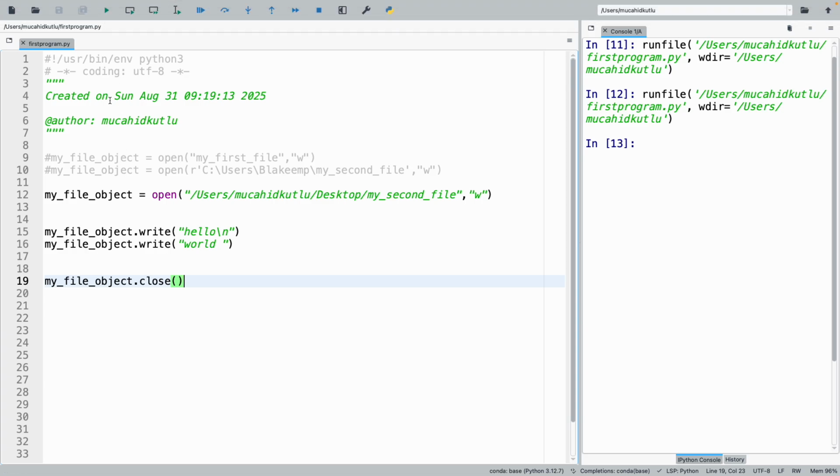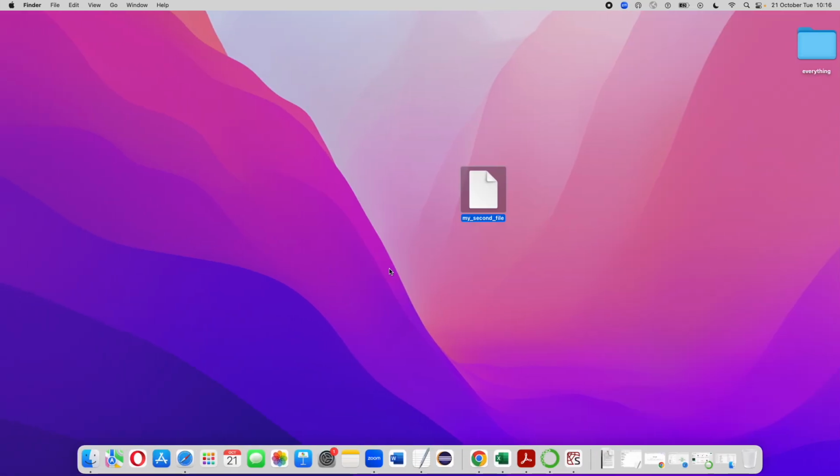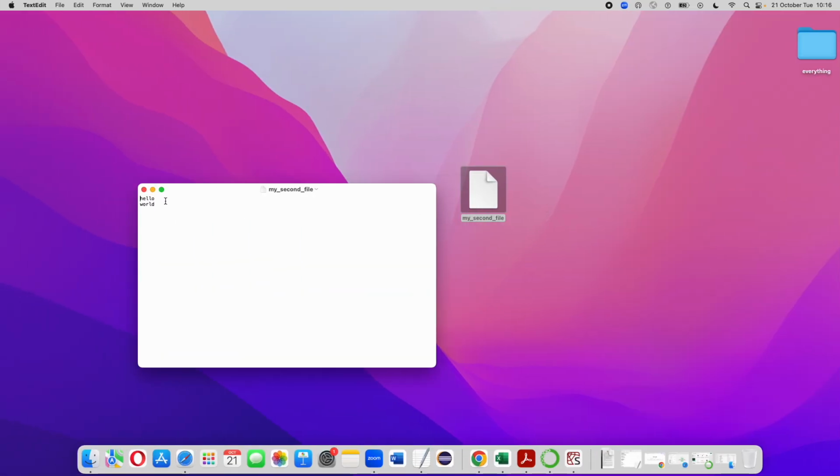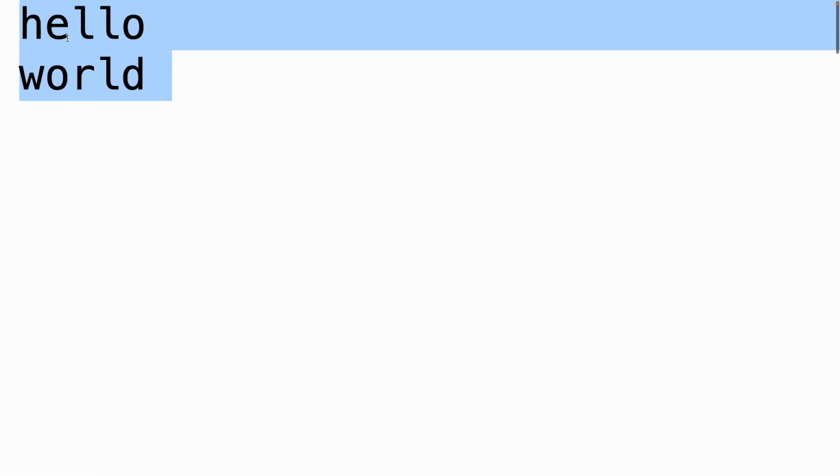Now when I run this code again, it doesn't print anything to my console, but if I go to my desktop and open my second file again, now here I see that yes, I have this hello and world. So now I could pass some of my data to a file in my system. Maybe it's not very readable, but here it is.